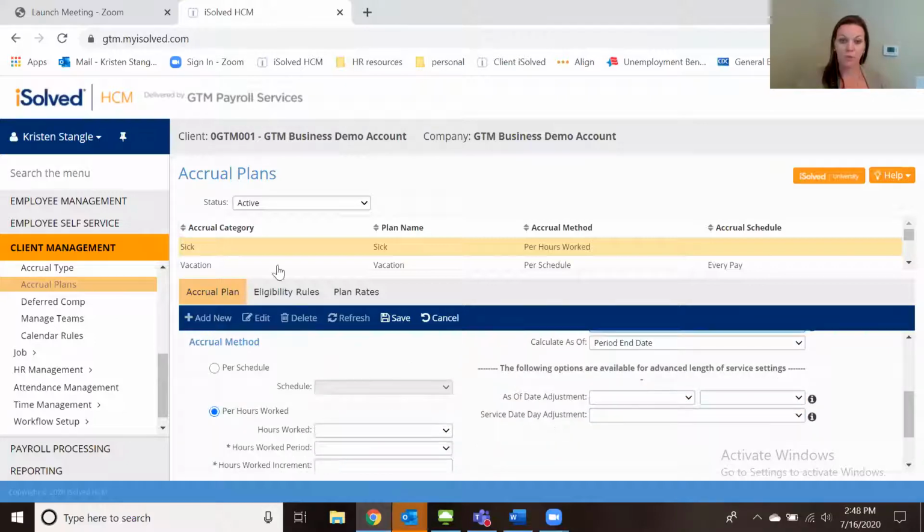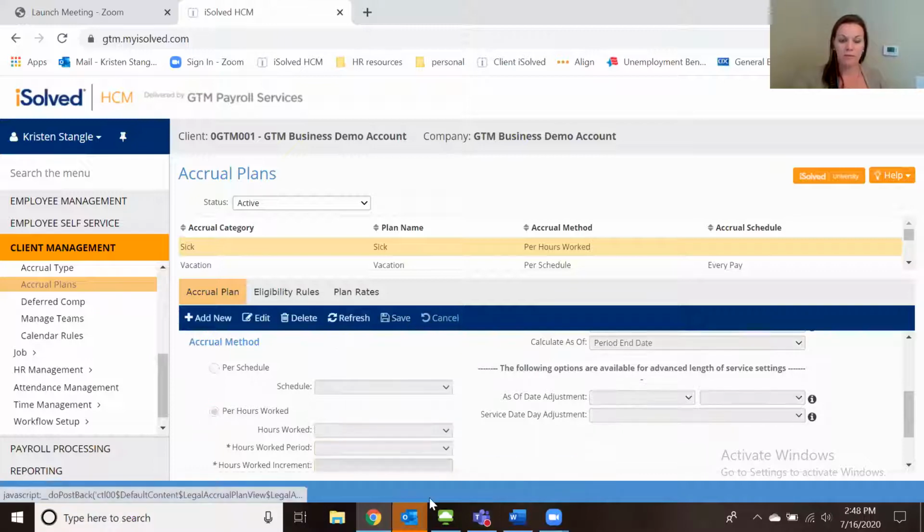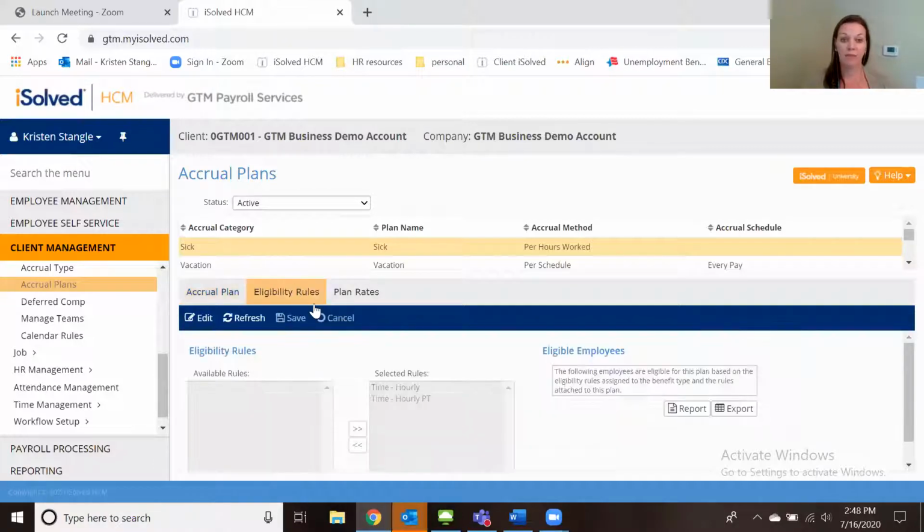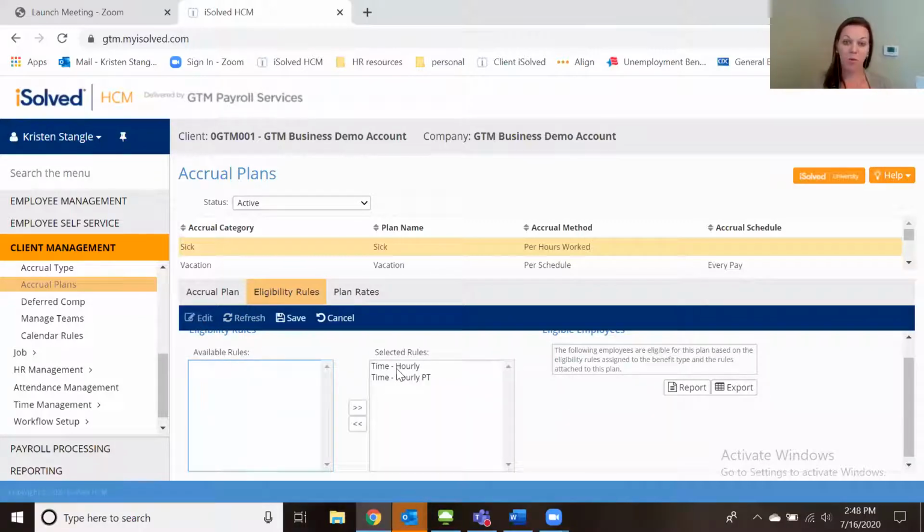All right, so we are going to click save. Or maybe we won't click save because I don't want to mess up anything in the plans that have already been made. We'll click on eligibility rules next. So this is where you can see who is eligible for the plan. And in this case, we have both the full-time hourly and the part-time hourly employees eligible for sick pay per hours worked.